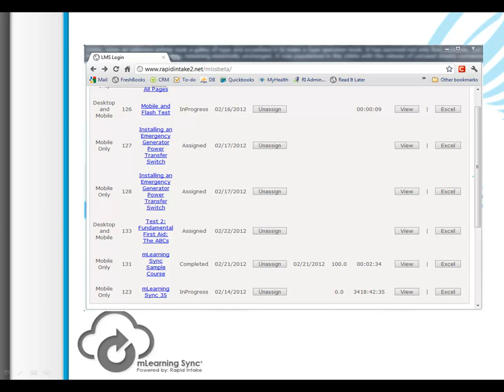So that's a brief overview of mLearning Sync. It works with mobile learning courses built with rapid intake, and it will work with mobile-only courses or joint package courses, meaning courses designed for desktop deployment in Flash and mobile deployment in HTML5.